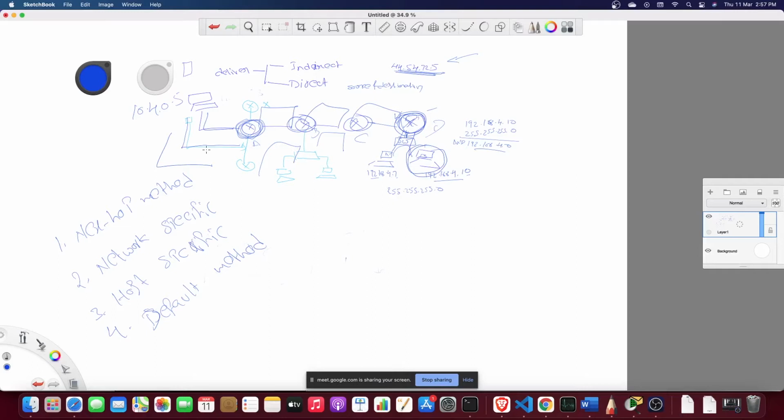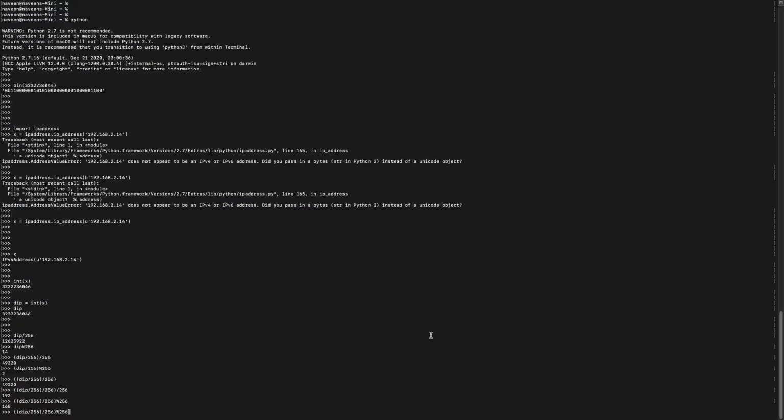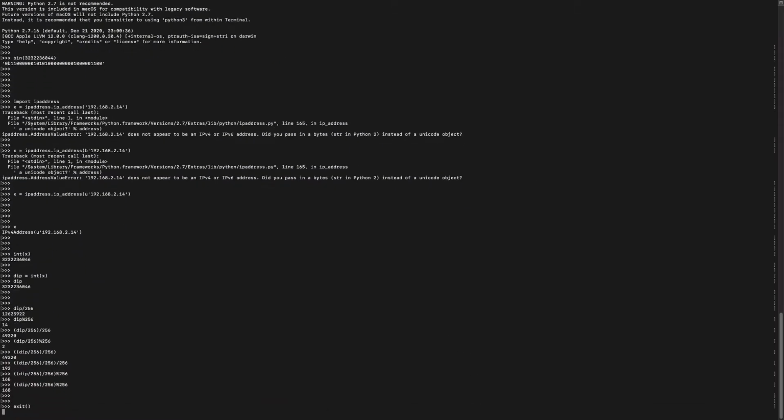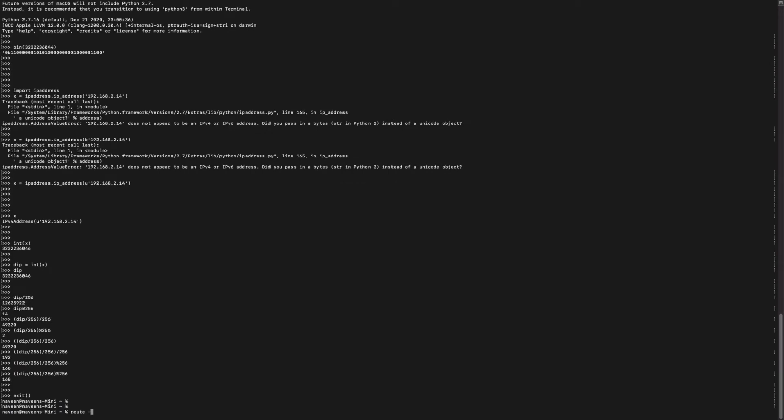In the next hop method, the router maintains a routing table. This database is called the routing table, which the router maintains internally in its memory. We can even see the routing table in our own system. Route.